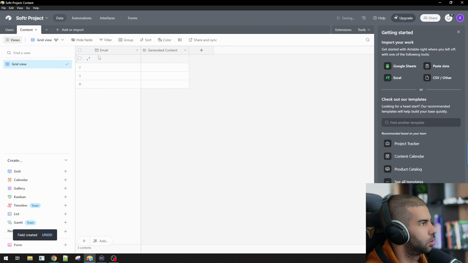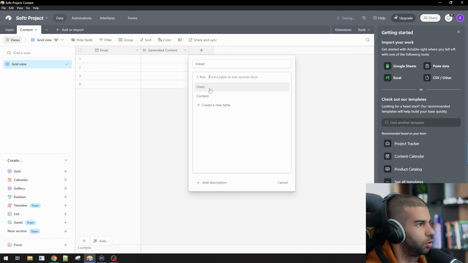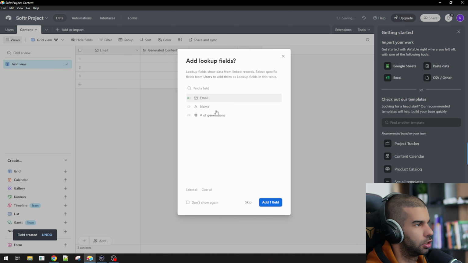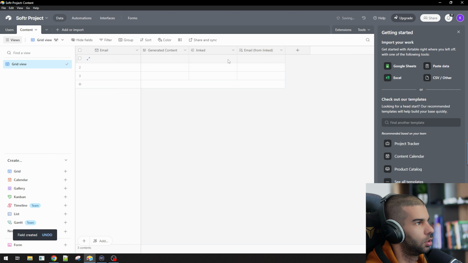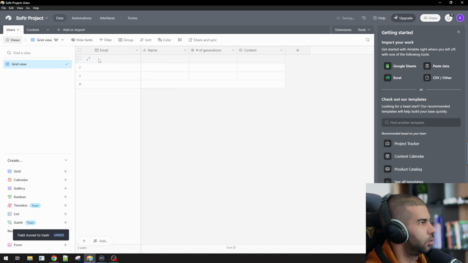Actually, this email should link to this email right here. So probably let's just create a linked field, link to another record, and the users table will link to one record, and let's just link to the email field. So like this, this can probably go away. So we have an email here where the name is that and that is that.